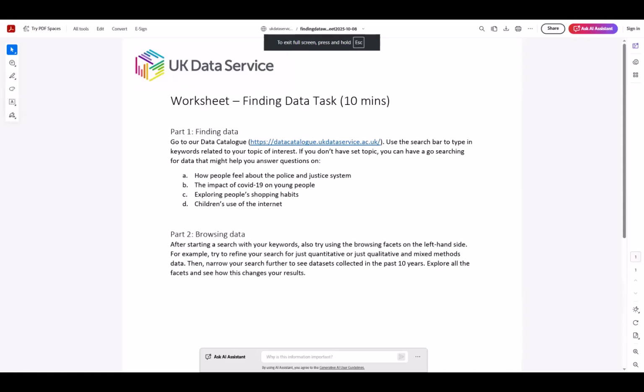So we've got the worksheet. Emma has sent through a link to this worksheet if you want to bring it up on your own computer. Otherwise, it's displayed on the screen here. If you just go to the data catalog using the link on there and have an explore, see what you can find, what data sets might be of interest. We've also asked you to browse some of that data using the facets on the left-hand side. When you start a search, you'll see there are some facets that show up on the left-hand side, so you can filter by the data type, etc.